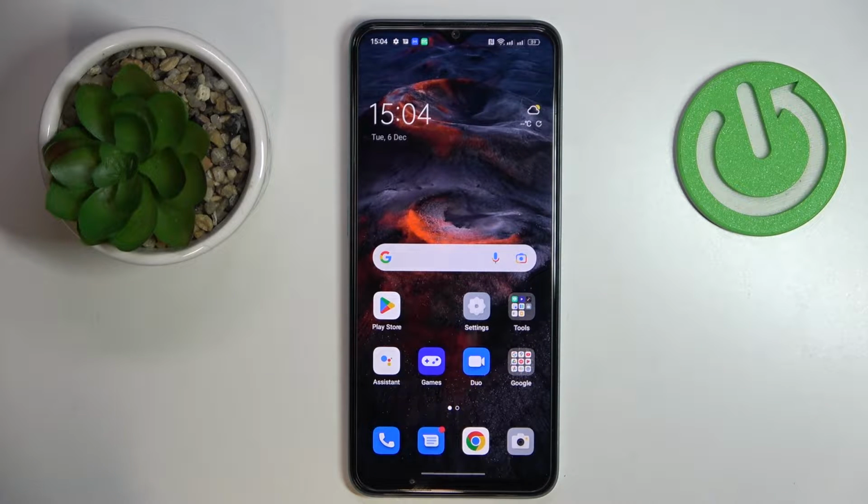This is the OPPO A57s I have in front of me, and today we would like to demonstrate how you can switch your SIM card preferences on this device.